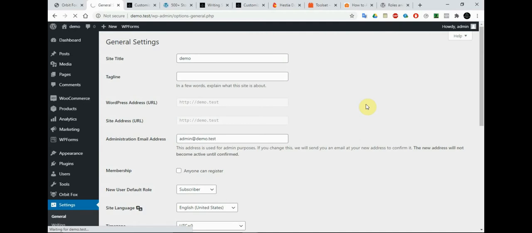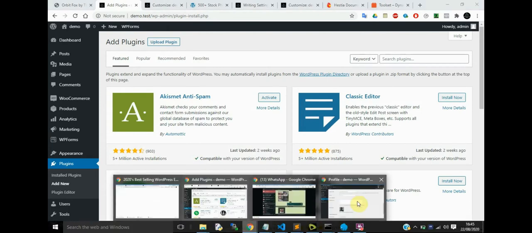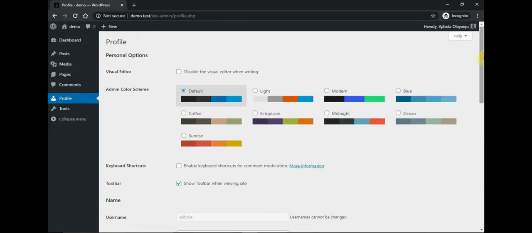So we are just gonna pick any plugin at random. It's not like I've used any before. We are gonna pick any at random to use. So yeah, now for us to be able to add user roles, I showed you Ajibola, the new user we created, okay.